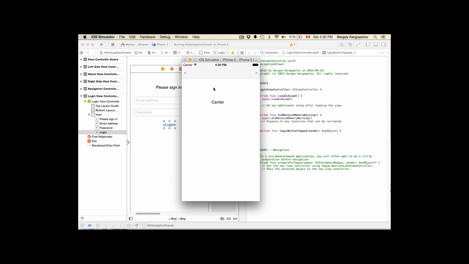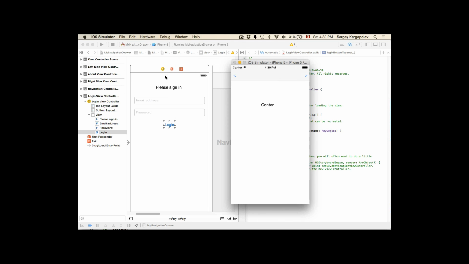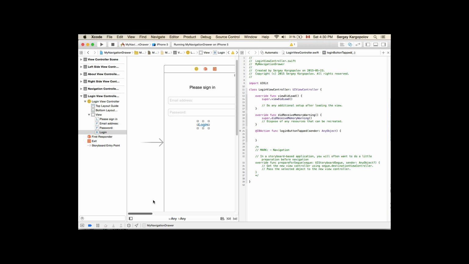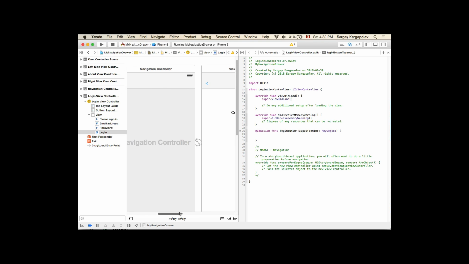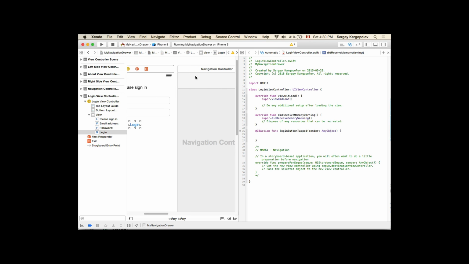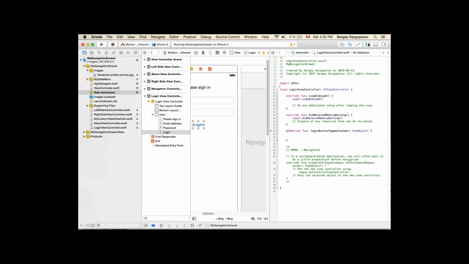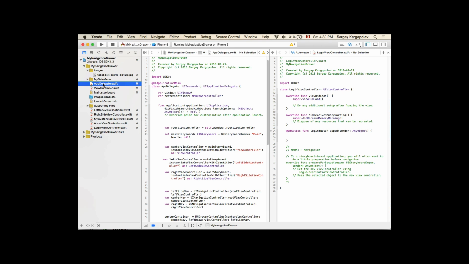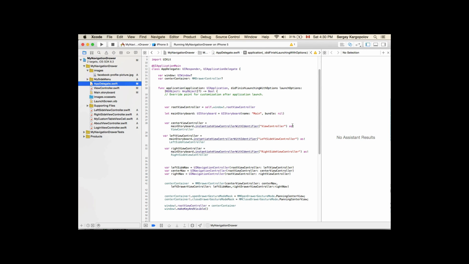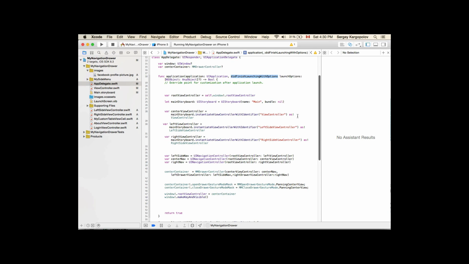Okay, so it started with the navigation drawer, and even though I made my login view controller the initial view controller here, it still starts with the navigation drawer. And I know why, because it is an old project, and in that project there was an app delegate here, in the function called didFinishLaunchingWithOptions. We actually coded it here. We've created the navigation drawer right when the application started.